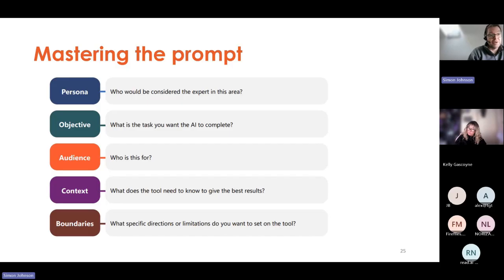So if it's a letter, how many words? If it's a lesson, how long? The first time I asked AI to create a lesson on alliteration around the Gruffalo by Julia Donaldson, it created 7 lessons, each 90 minutes long. So I had to push back and say, actually, I've only got 1 lesson and it's 60 minutes. So the more information you can provide, the better the response.